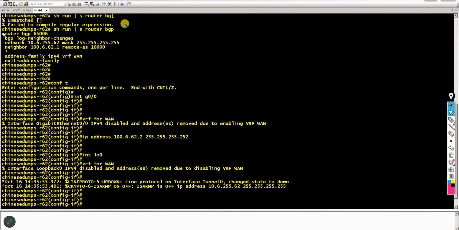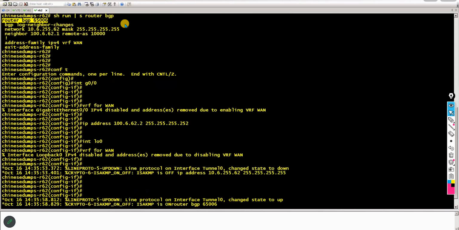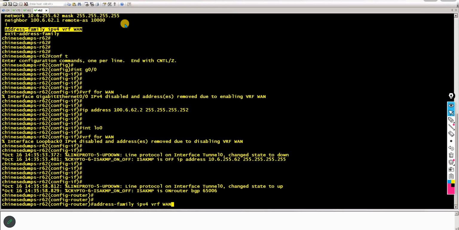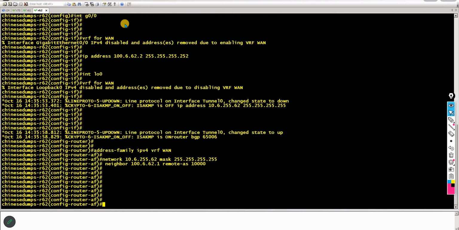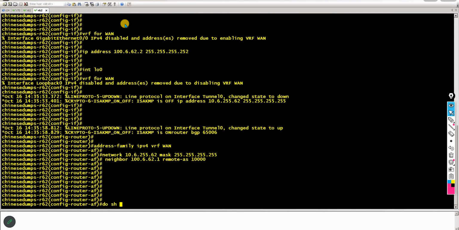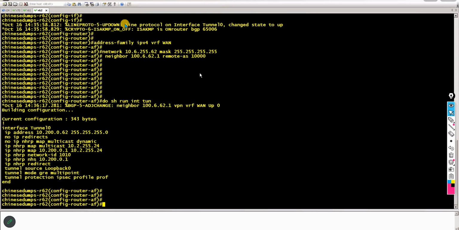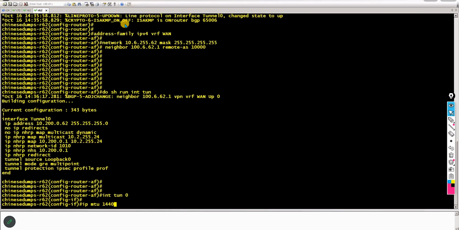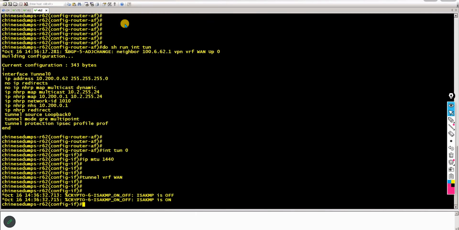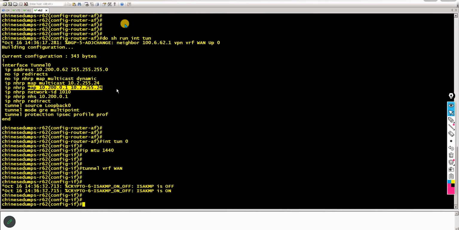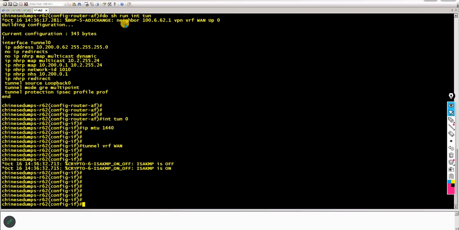Then go under router BGP, address family, paste these two commands to form neighborship. Now do show run interface tunnel 0. Here also there is no MTU. So IP MTU 1440, tunnel VRF WAN. Okay. Now here the mapping server is correct. So no need to add the mapping server. Here the mapping is correct.